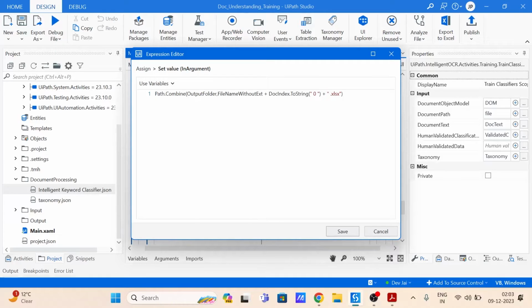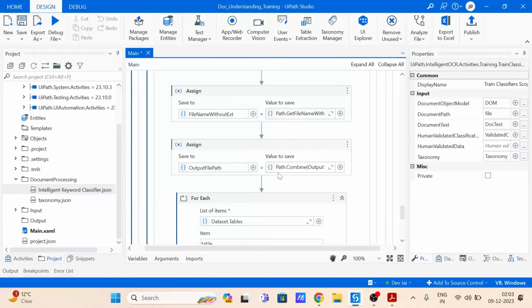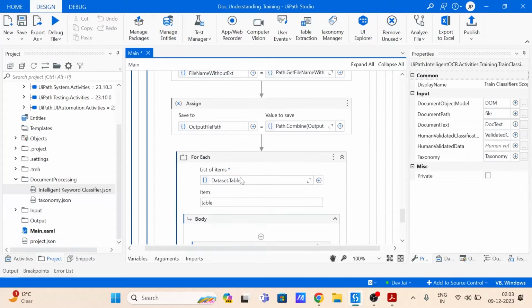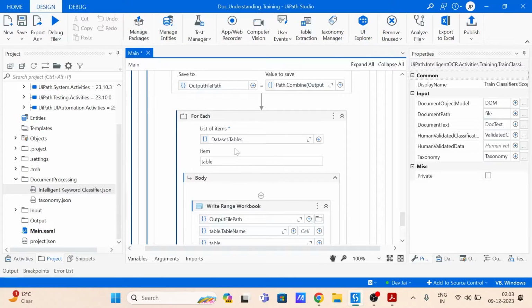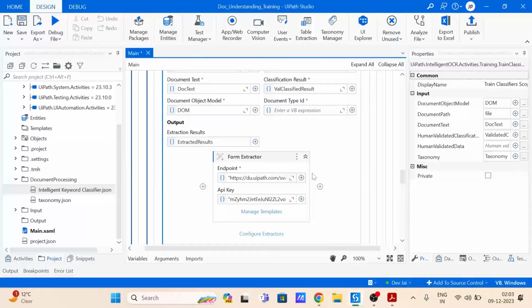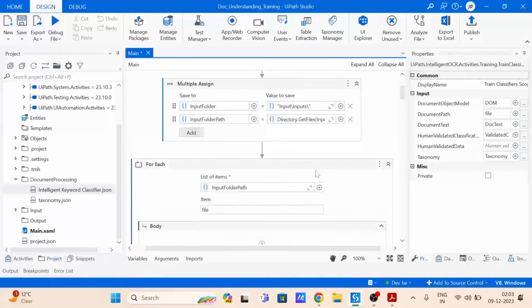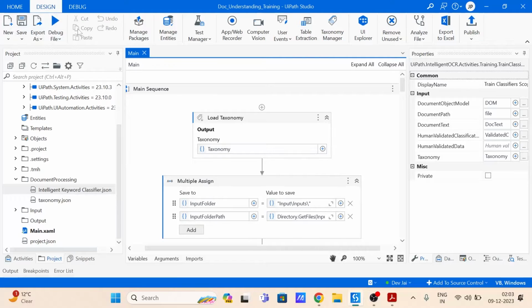So we use Path.Combine with the output folder, the file name without extension variable, plus the document index, which will be a 0 at the start, and then .xlsx. This is the path combine, and we're storing it in the output file path. Here we're iterating the output file path, and it's stored in the output folder. I think the bot is complete now. Let's try to run it and see what our output is.